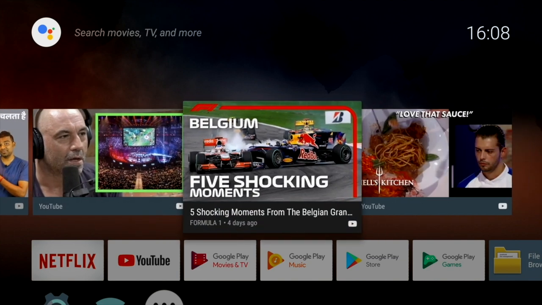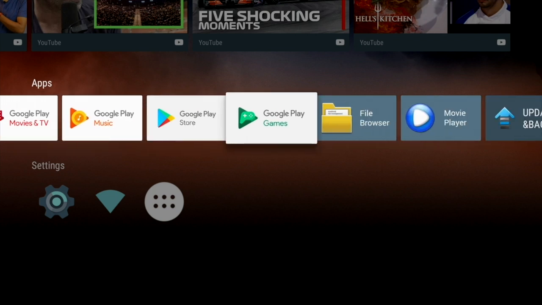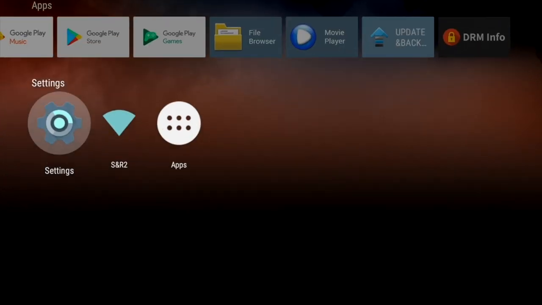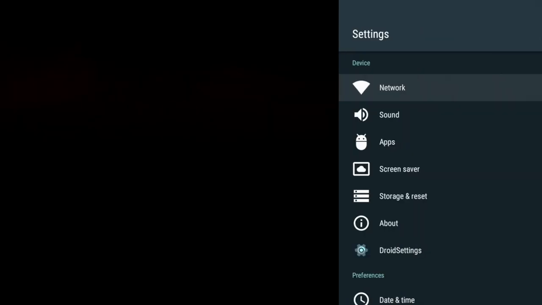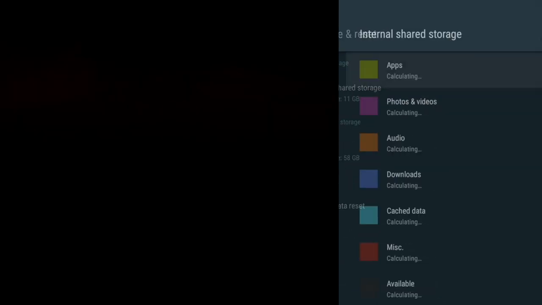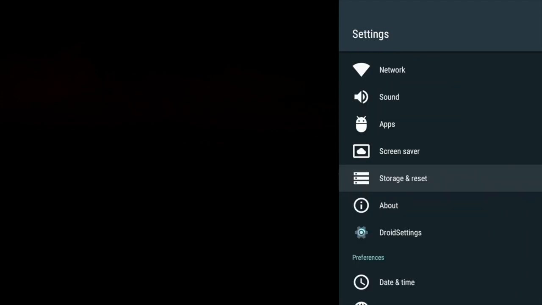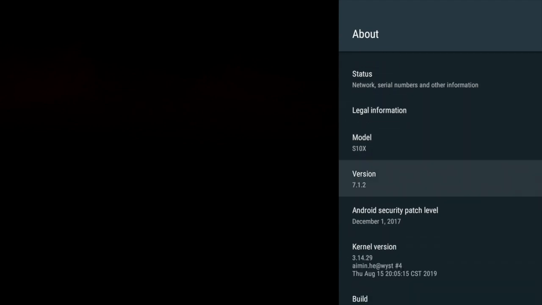So the first row is your featured section showing you what to watch next, followed by a row of apps which are installed already on this box. And at the bottom, you've got your settings, Wi-Fi connection information, and your app drawer. So first of all, let's check out the settings and head straight over to system storage info. This box has 16 gigs of internal storage, from which you have 11 gigs free to use. Now, if we have a quick look in about, you will see that this is running Android version 7.1.2.